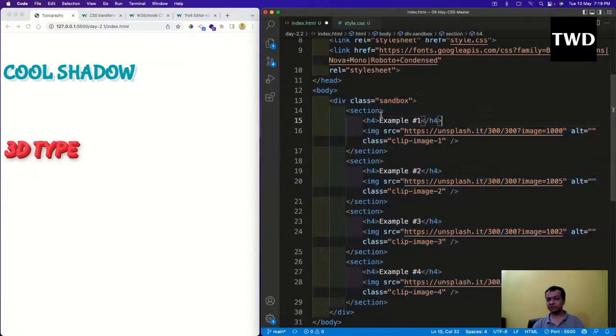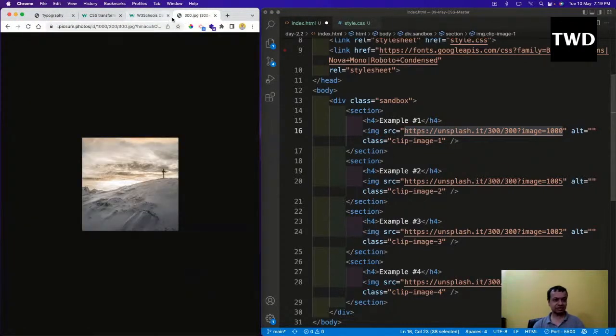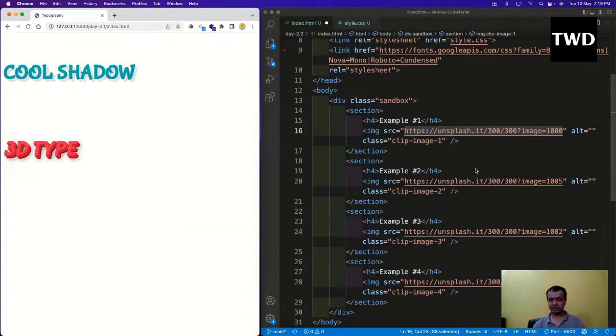Okay, so here I have a div sandbox again. Section is the example one. I'm getting a random image from Unsplash, like this. So all these images are there, some of the images. I have some classes and all, like example two. So let me save it.